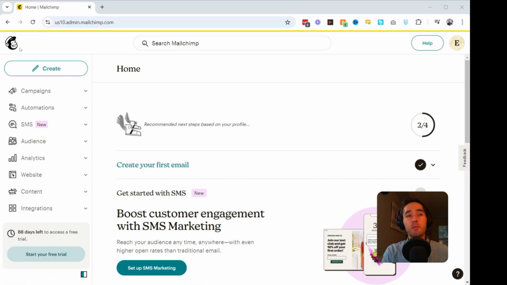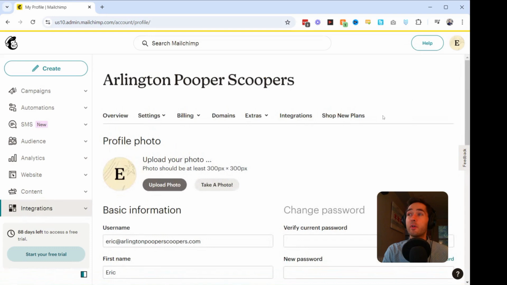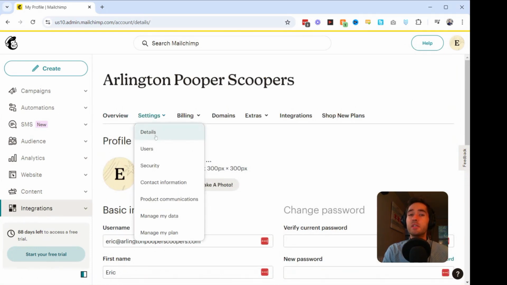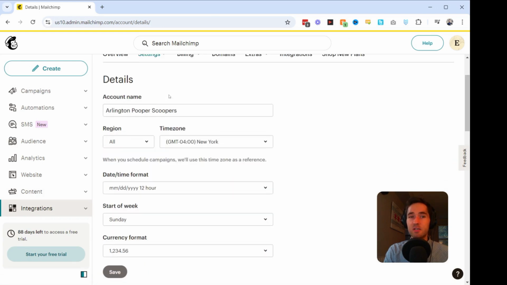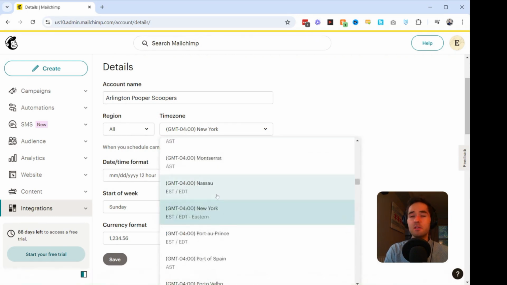So here we are at the MailChimp homepage. We're going to click on the logo in the upper right-hand corner. We're going to go to Profile. Once we're here, we're going to go to Settings, and we're going to go to Details. Now that we're in the Details section, we're going to scroll down to where we see Region is all and Time Zone is whatever your time zone is.